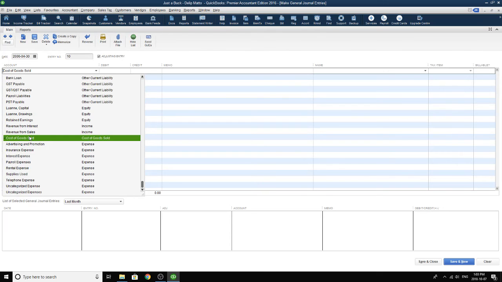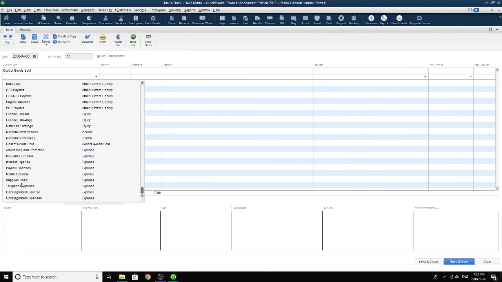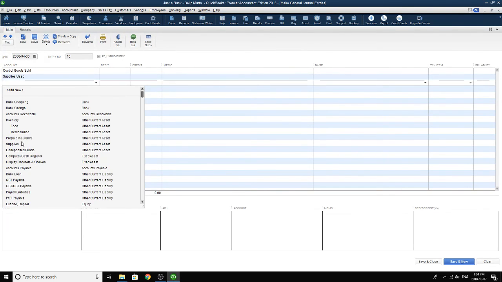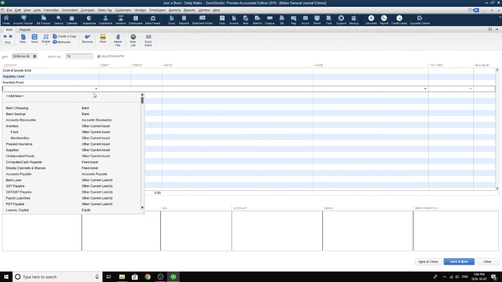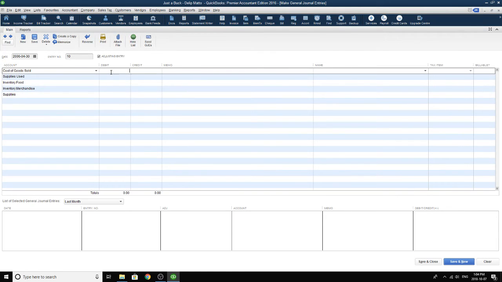And then do we have supplies used? Okay, we do. Then we want to choose supplies used for the third. So the food and the merchandise inventory are going to be under COGS, I guess. And then we have supplies, which is going to be under supplies used. And then we want to decrease our food and decrease our merchandise and decrease our supplies. And then you want to put the numbers here.